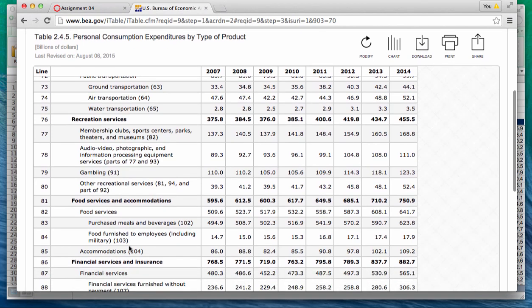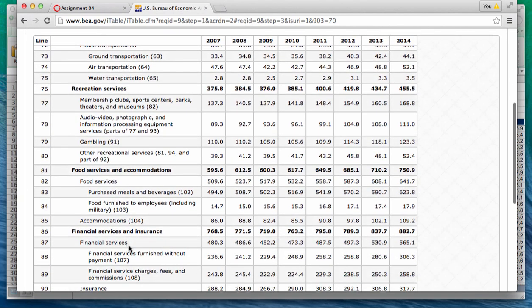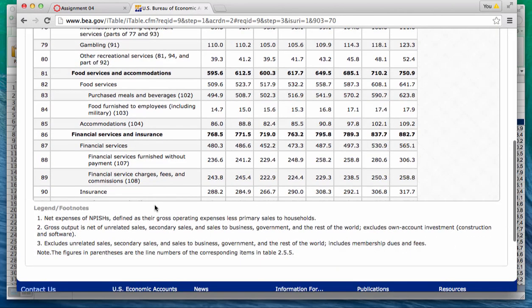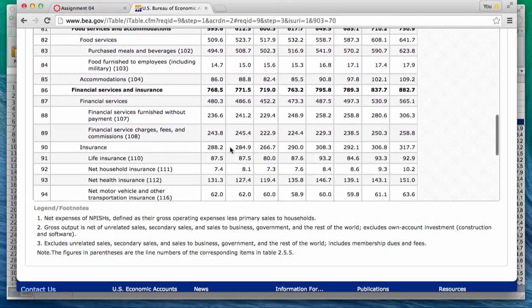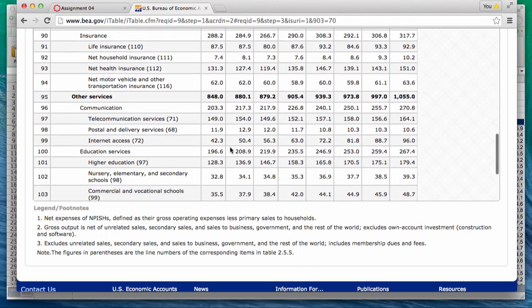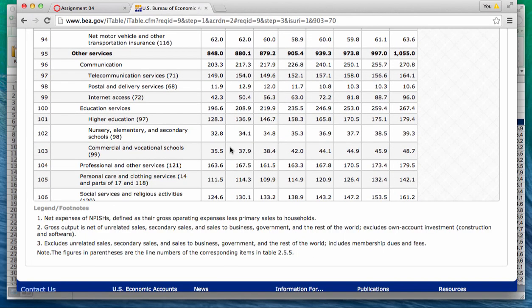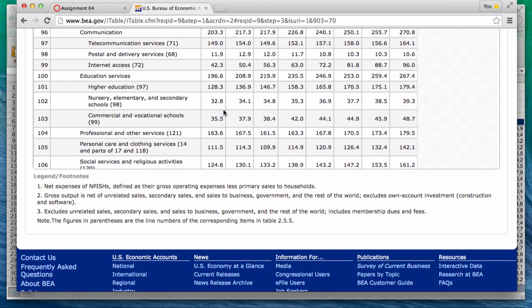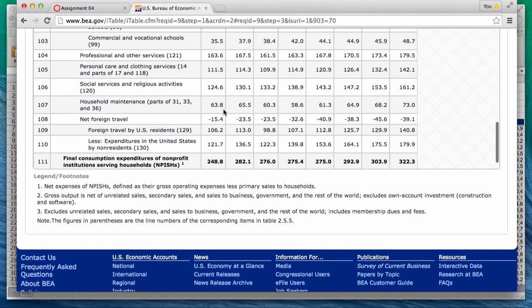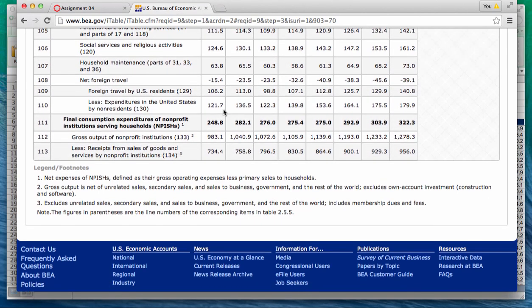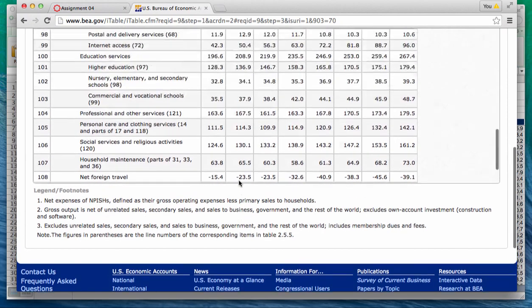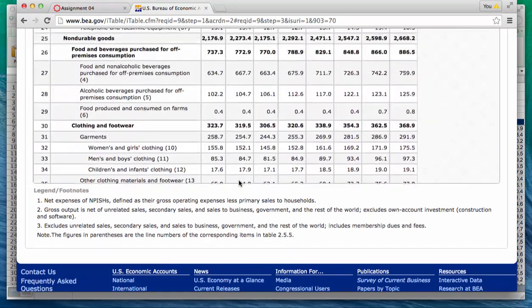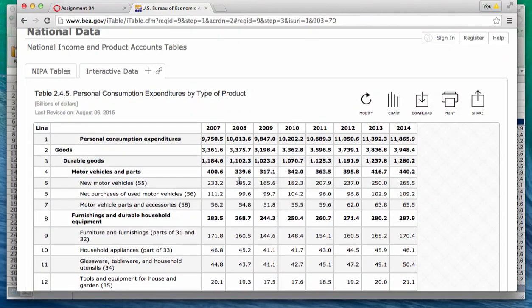food services, big industry, purchased meals and beverages, food furnished to employees, so if you're looking at the food service industry, financial services and insurance, life insurance, health insurance, communication, telecommunication, internet access, higher education, elementary, nursery, secondary education, vocational schools, professional services, personal care, social services, household maintenance, foreign travel. It's a really big and useful set of data when you start to look at items related to financial trends within the industries you're looking at.